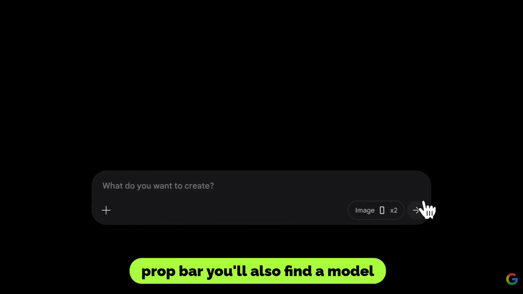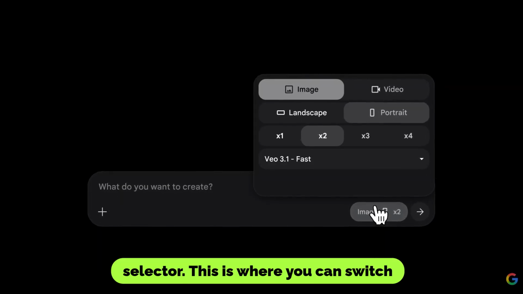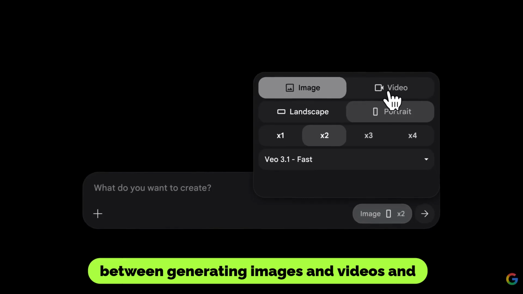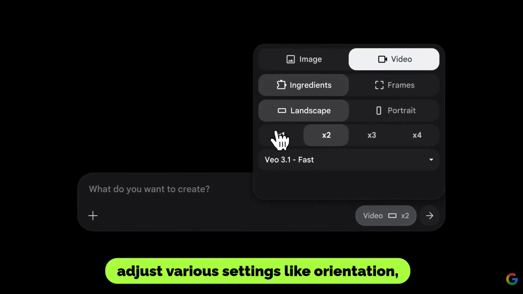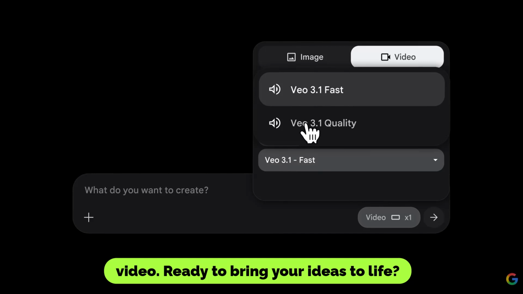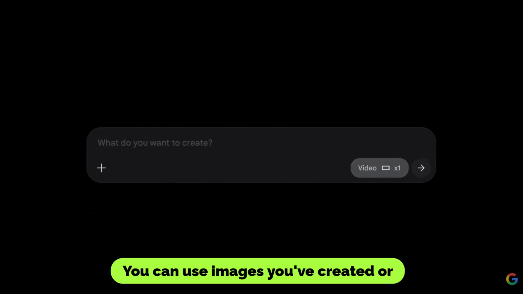In the prompt bar, you'll also find a model selector. This is where you can switch between generating images and videos and adjust various settings like orientation, output quantity, or model. Let's choose video. Ready to bring your ideas to life?